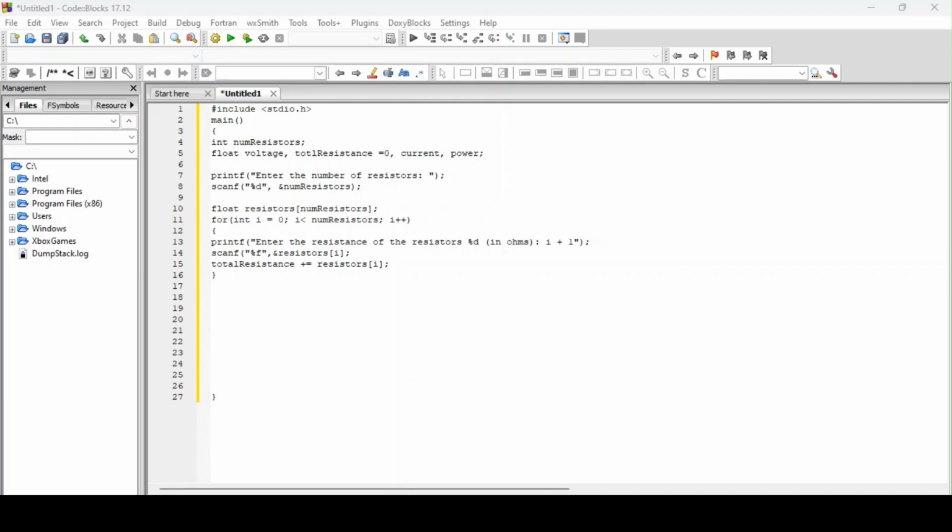And as for this part, this is a condition. This condition actually controls how long the loop will run, and the loop will keep running as long as this condition is true. And in this case, our loop will continue as long as i, which is this i, is less than the number of resistors. And once this i becomes equal or greater than the number of resistors, then the loop will stop.